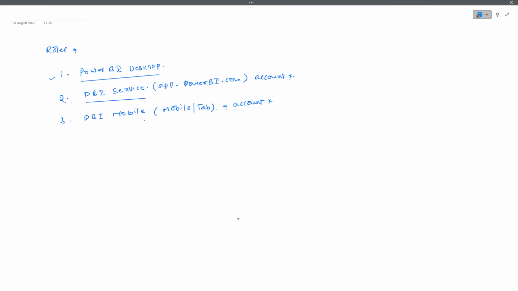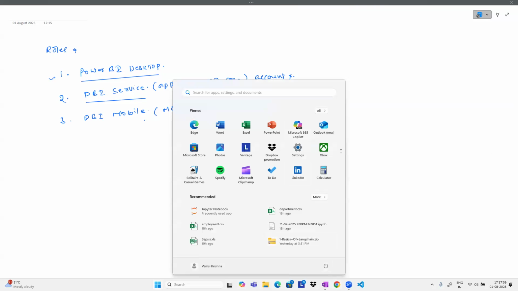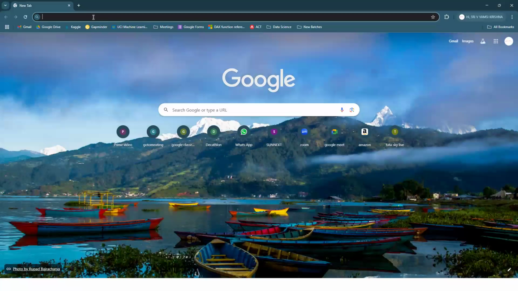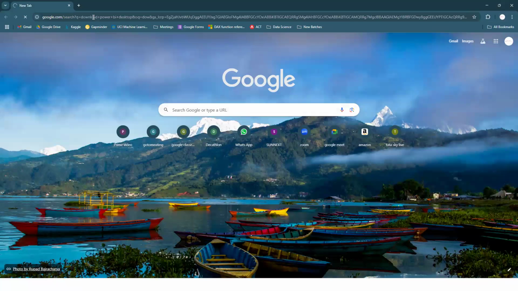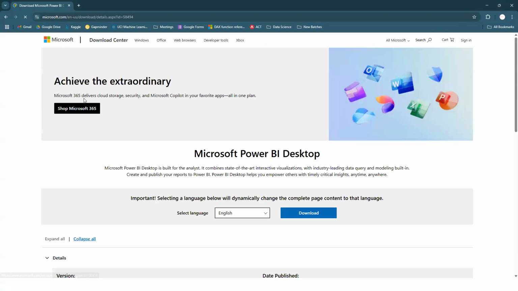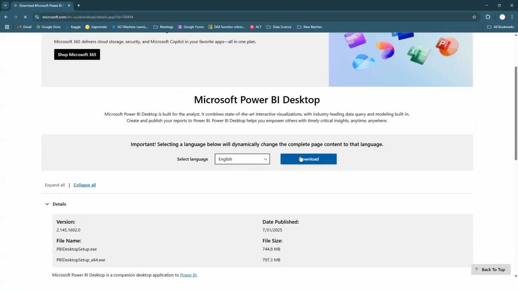Okay, so I'll show you. Yesterday I showed you, guys, so if anyone has missed yesterday's class, no need to worry. Just go to the browser and search for download Power BI Desktop, guys. Once you do, you can see Download Microsoft Power BI Desktop from the official website. So this is the official website, guys. Simply download this, guys.